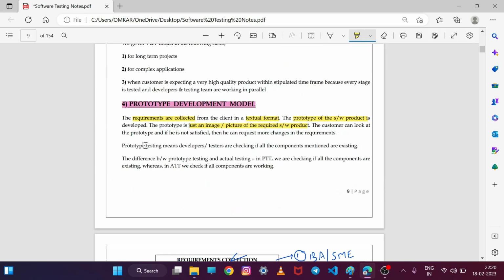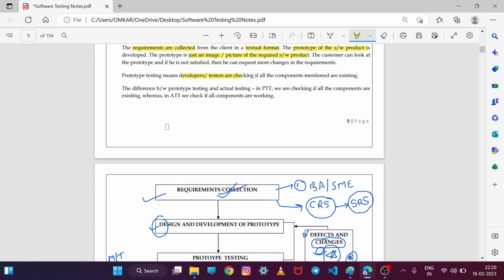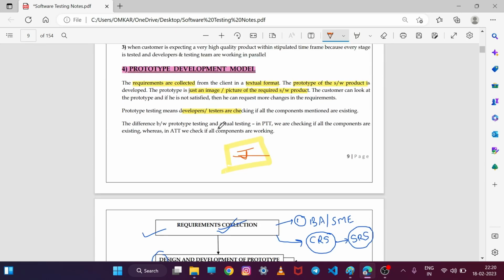requirement. Okay, prototype testing means developers or testers are checking if all the components mentioned are existing or not. Okay, what are all the requirements given by the clients, if it is fulfilling all the requirements or not, it is only discussed here. So the difference between the prototype testing and actual testing is that in prototype testing, we are checking if all the components are existing that is given into the requirement, whereas in actual software product testing, we check if all the components are working.